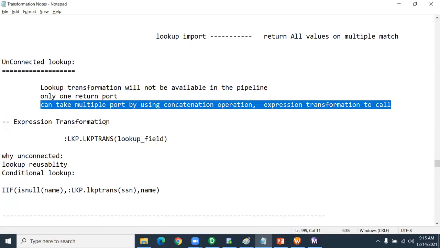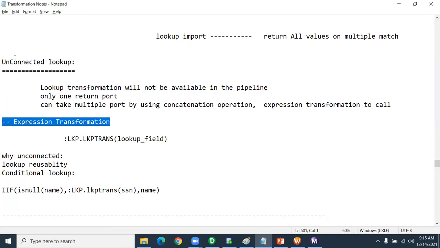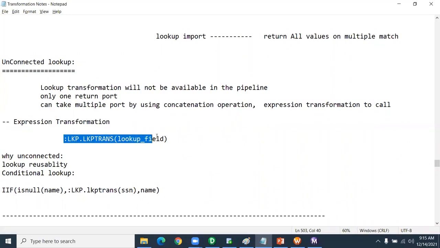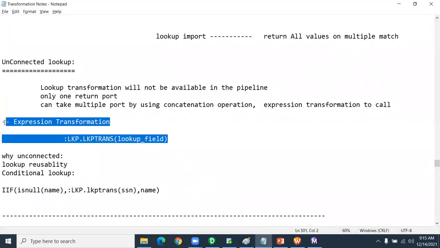So if I want to go for unconnected lookup, definitely I need to go for an expression transformation. This is the formula. In the expression, we have to write like this: colon LKP dot LKP trans, that is the lookup transformation name, then in brackets the lookup field. So this is what you have to write.